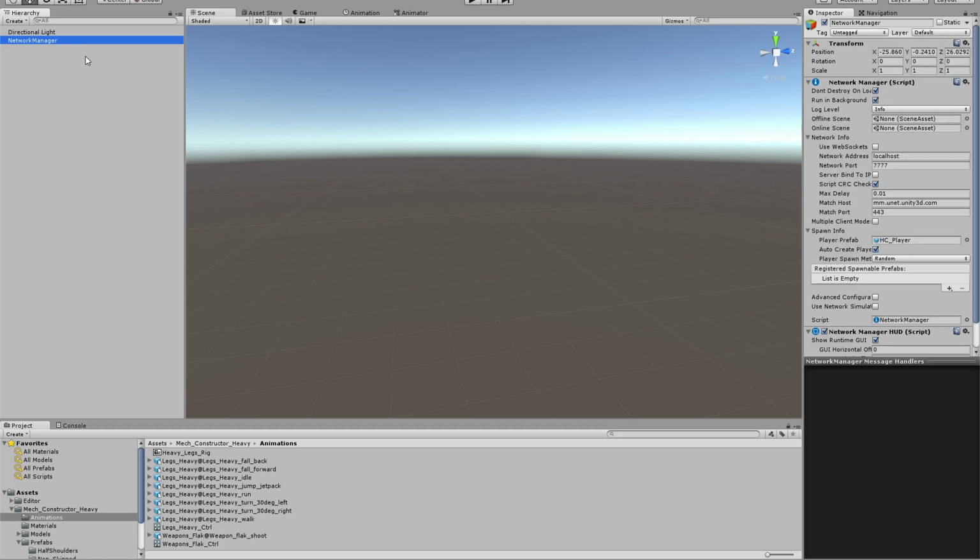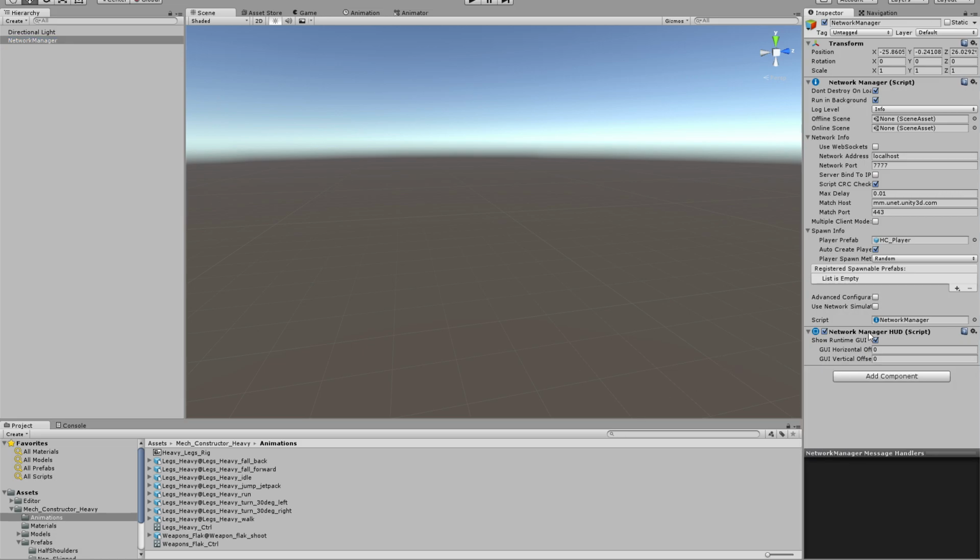Yeah, okay. So you can see my scene over here on the hierarchy. I've got a directional light and I've got a network manager because I was trying to make this work with networking stuff. The networking manager's got this networking manager HUD.